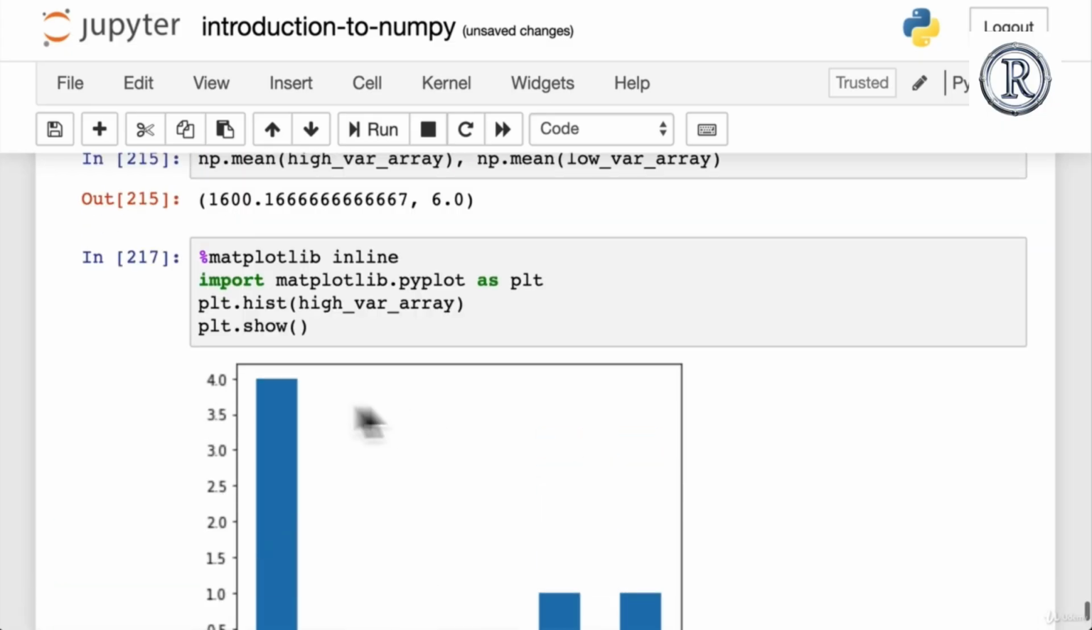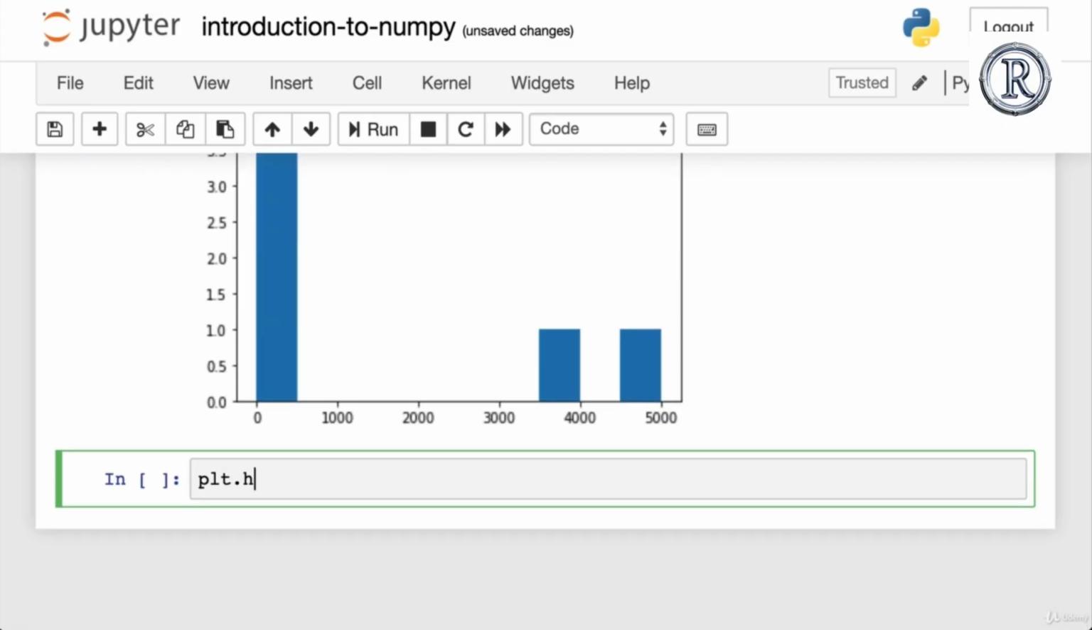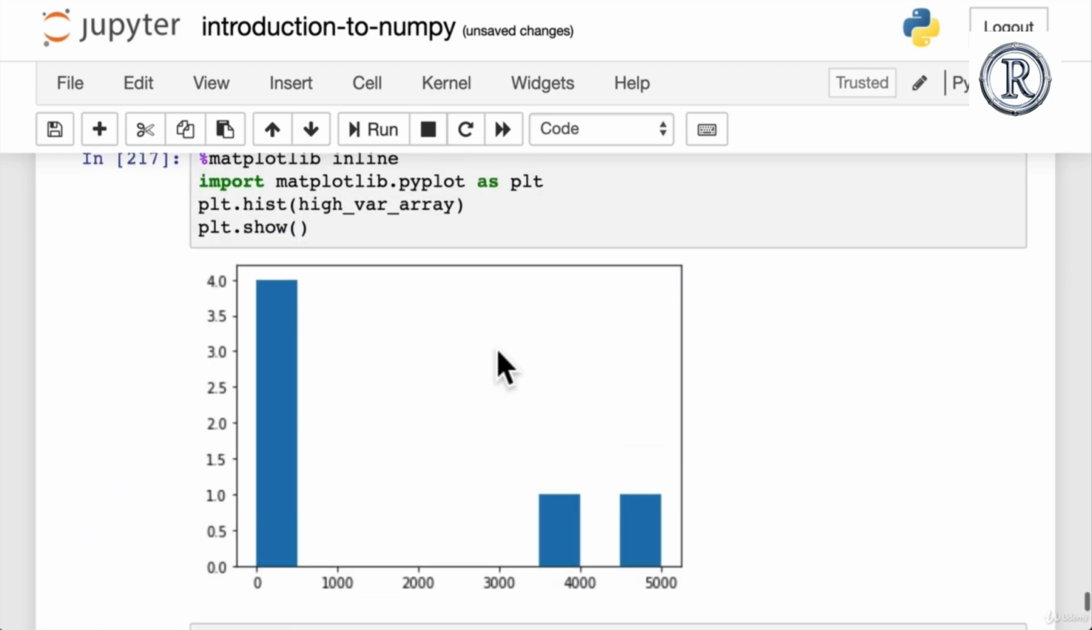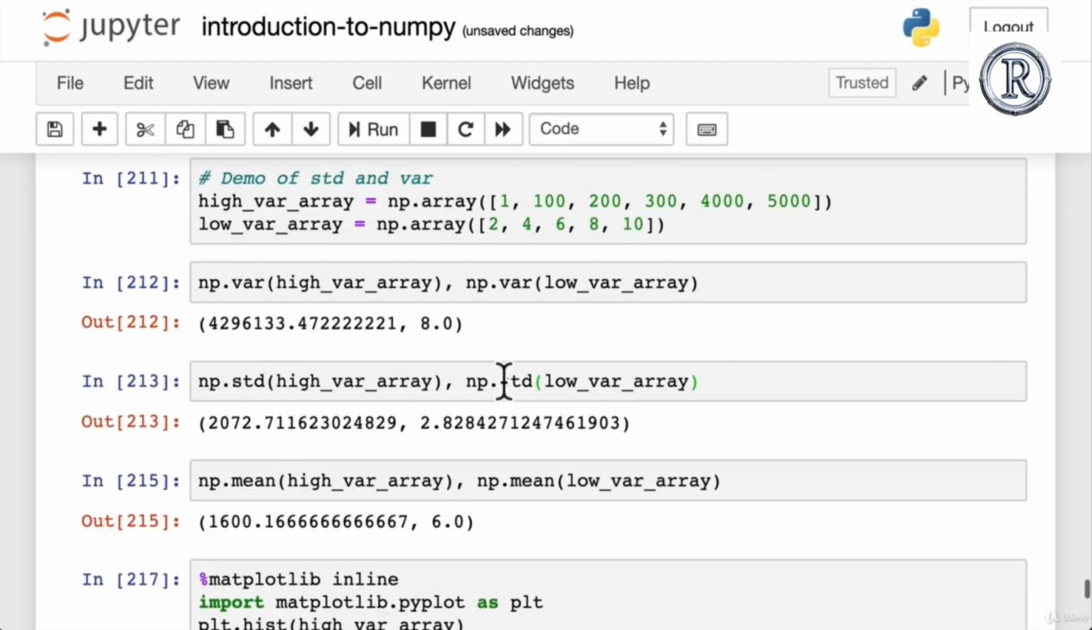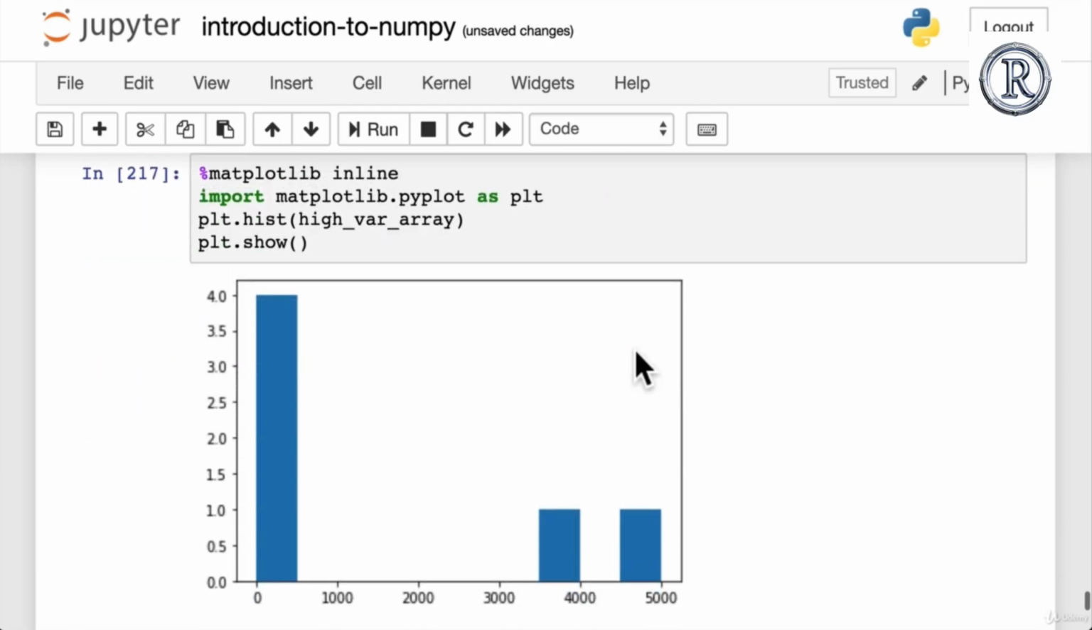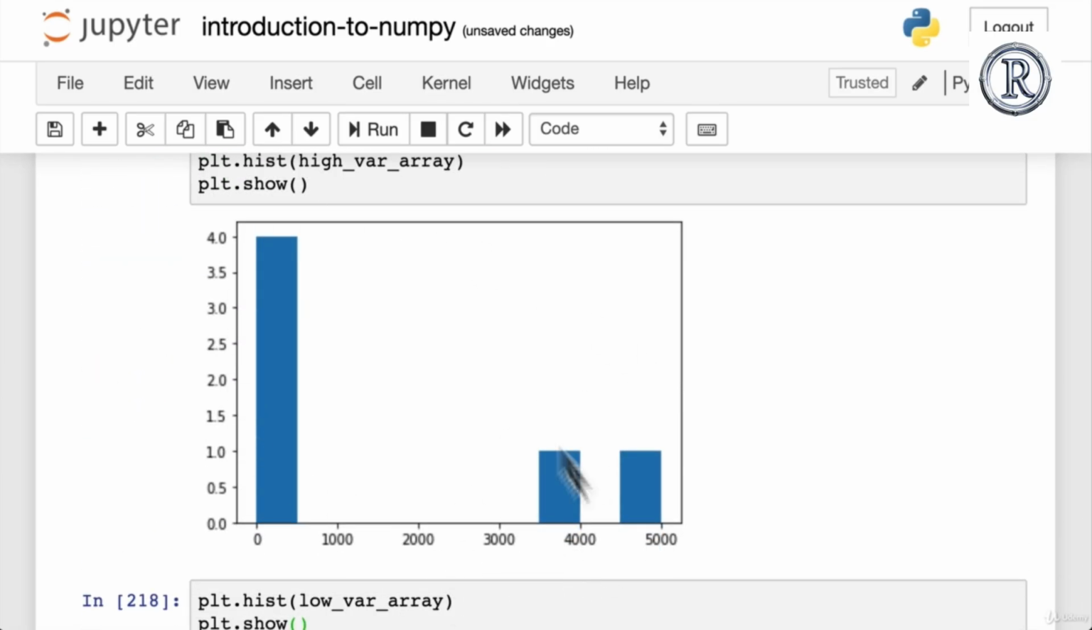Now let's do the same for the low var array. plt.hist low var array. And we want plt.show. Wonderful. So now we can see visually, if you couldn't see it from the numbers in the number line here, the spread of the numbers of high var array is a lot bigger, so there's a lot more white space here. A lot of the numbers appear towards 0, and only 2 of the samples appear up here.